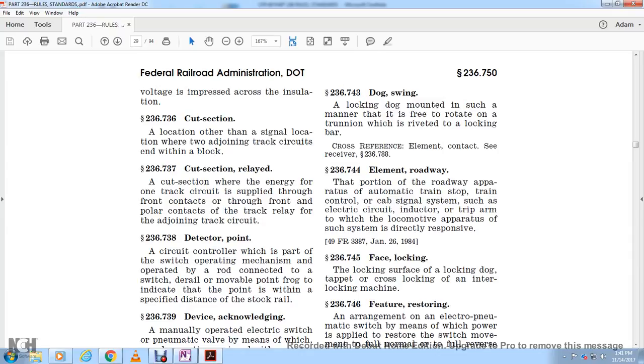Portion of the roadway operated for the automatic train stop of the train control cab signal system such as the electrical circuit of the conductor of the trip arm to which the locomotive apparatus for the subsystem is directly responsive. 745 face locking. Locking surface of the locking dog with the tap of the cross locking with the interlocking machine.